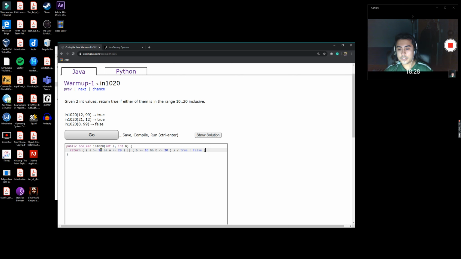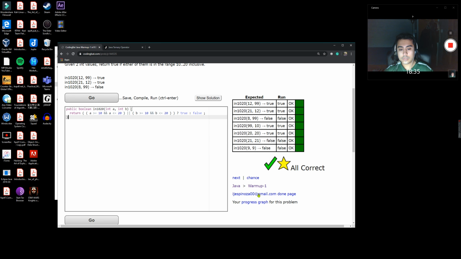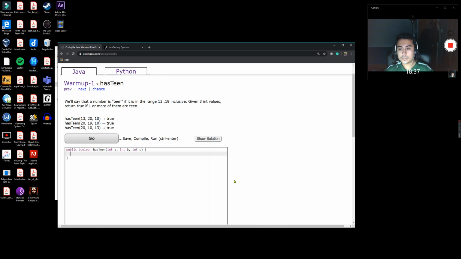If A is greater than or equal to 10, okay. Alright, let's keep going. We say that a number is teen if it is in the range 13, 19 inclusive. Given three integer values, return true if one or more of them are teen.